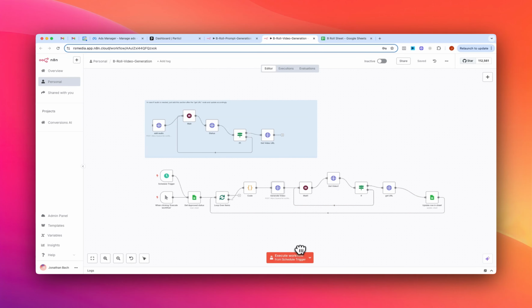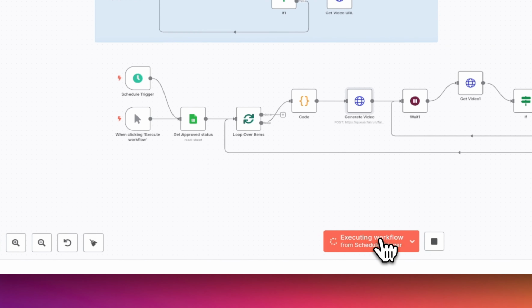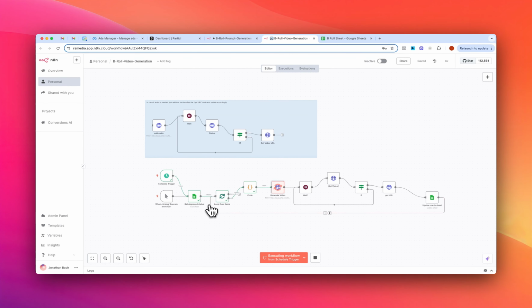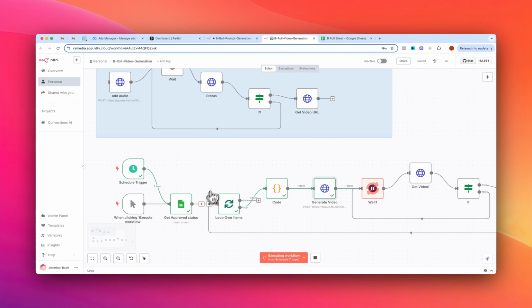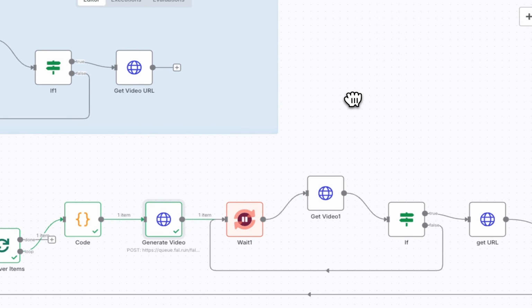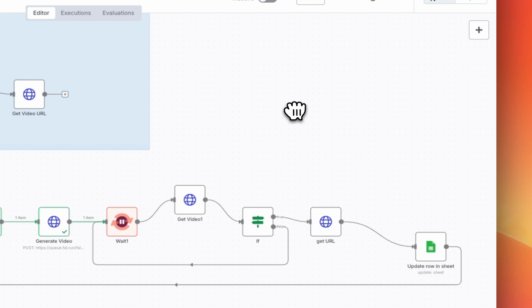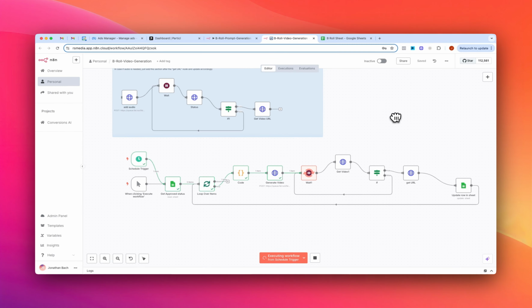So if I just hit execute workflow now, you'll see that we are grabbing the approved prompts, and we have 3. And we are now working on sending the prompts over to FAL, which is now working on the first video. So this is going to take a couple of minutes, so I'm just going to pause the video until the 3 videos are done, and then we'll continue.